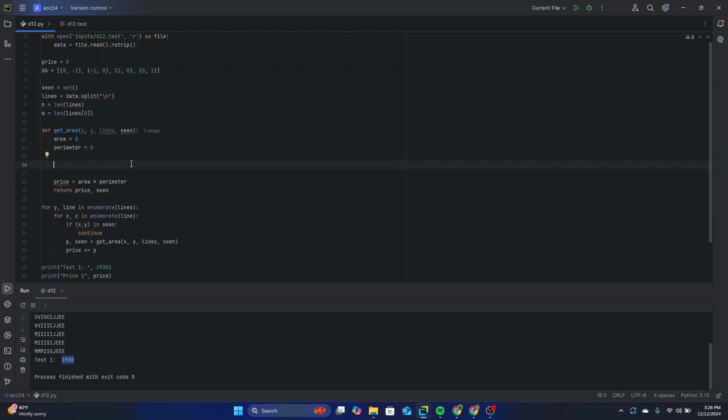So, how do we do this now? We have area and we have perimeter that we want to get. And to go through, we start with a queue. Now, we could create a deque and pop left for breadth first search, but since we're really just looking for every single opportunity, a depth first search will be just as fine.